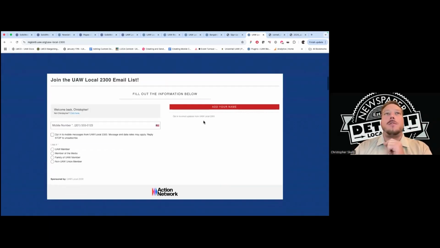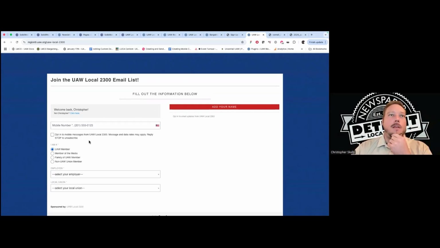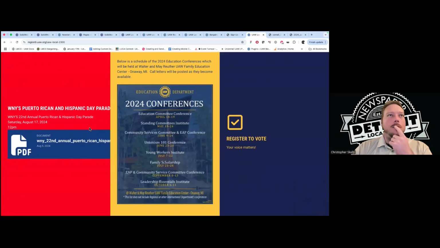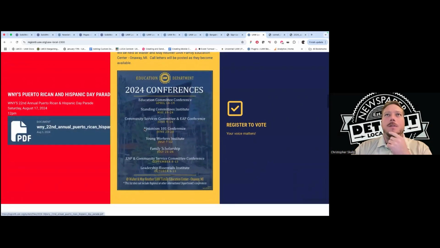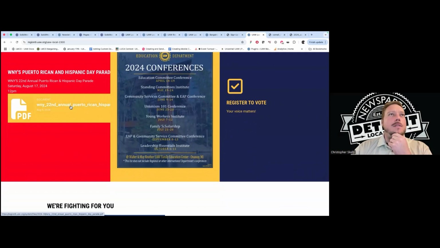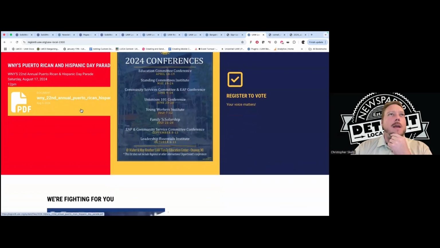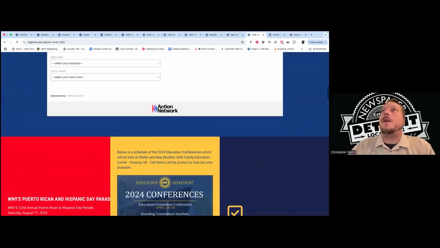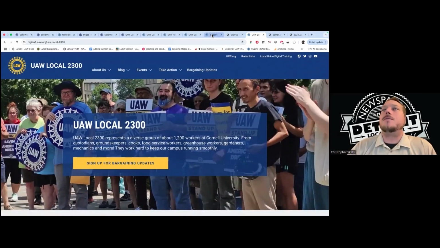This is another one. They have an Action Network form directly embedded on their site, so it's easy for people to sign up for their email list. Again, in the same manner. And here's a good example of some things syndicated down from the region. There were conferences, and it looks like this was a Hispanic parade going on in the region. And then, of course, their events. Okay, very good. Let's go ahead and move on to another thing.